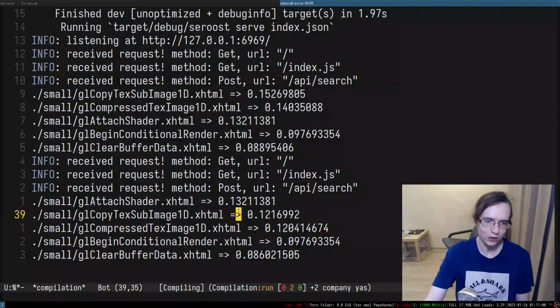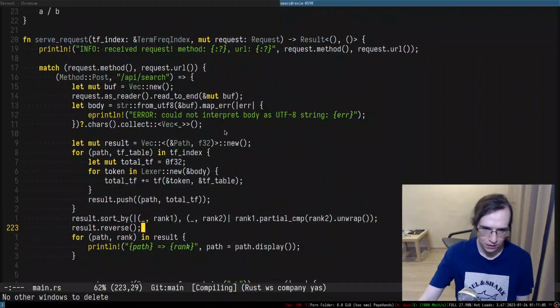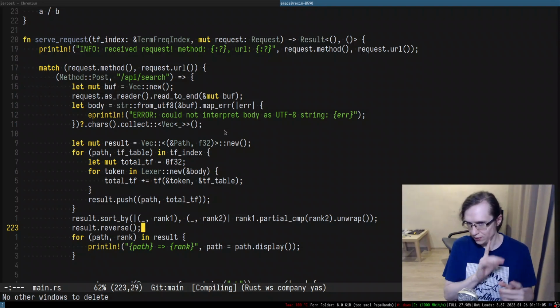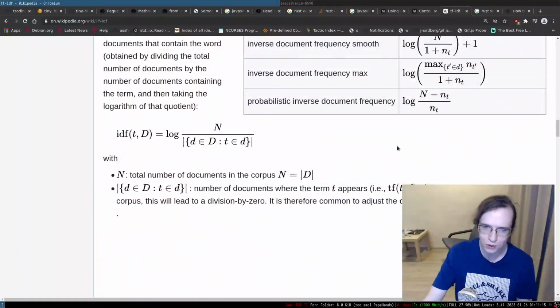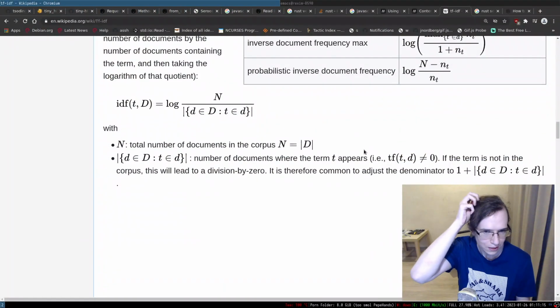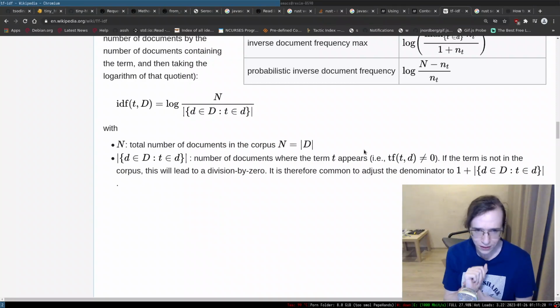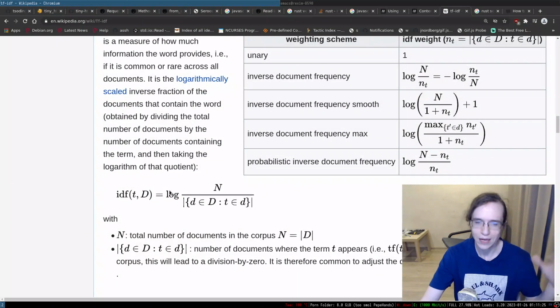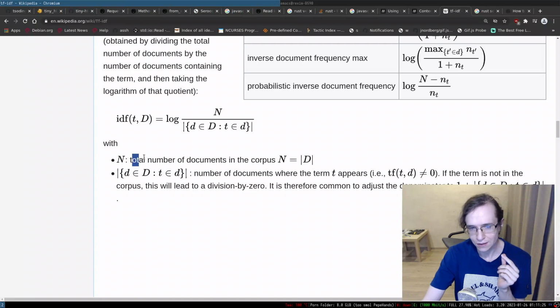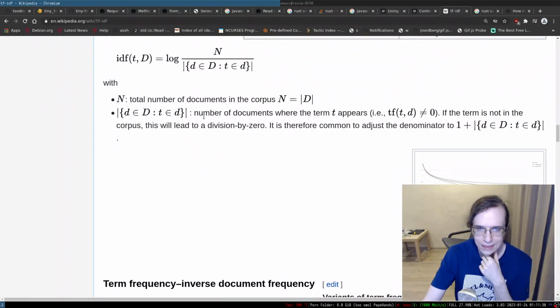So as you can see, we actually have a proper ranking and whatnot. But this is only TF, right? There's also inverse document frequency. So let's take a look at it. It's a little bit more complicated, but we'll try to figure it out. Essentially, we have a term and we have all of the documents, so it's a term across all of the documents. N is the total number of documents in a corpus, so it's the size of the corpus. Then this is the number of documents where the term t appears.